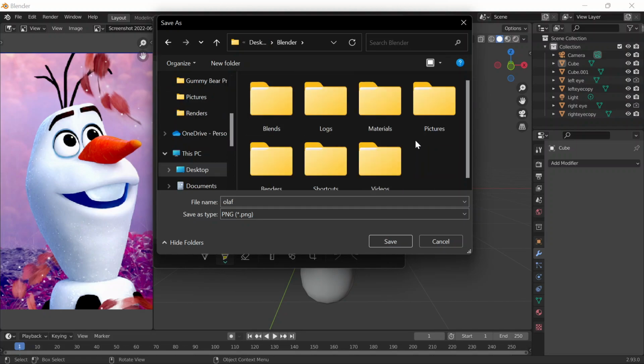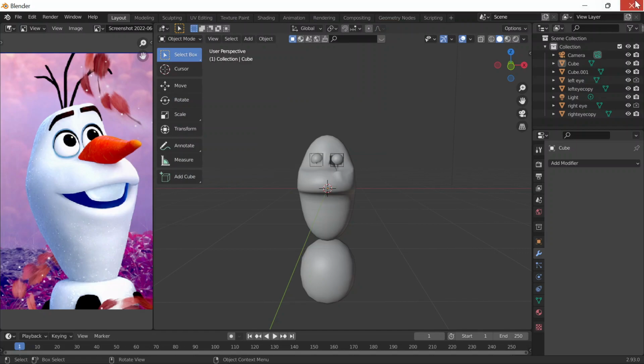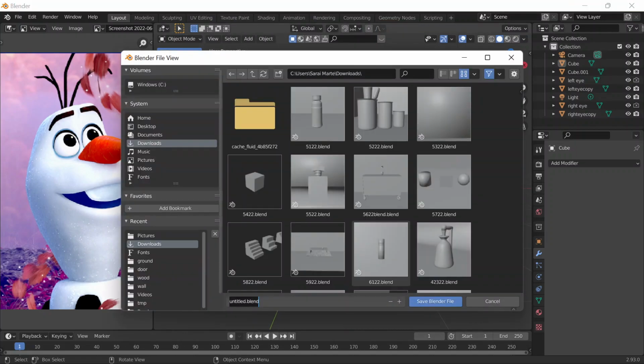Okay, desktop, Blender. I'm just gonna put it in renders even though it's just a screenshot. Save it as 6.